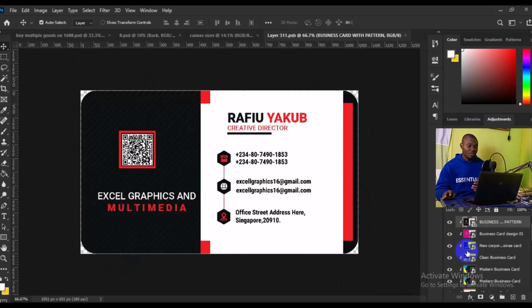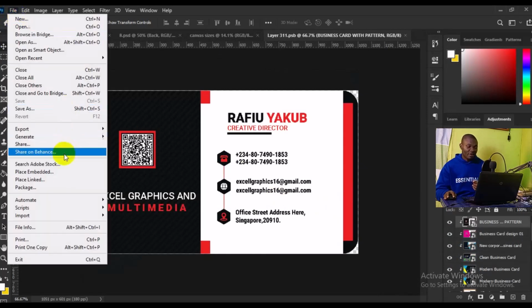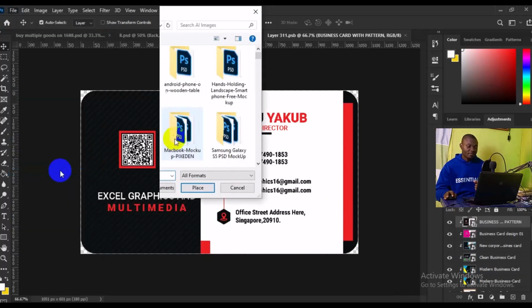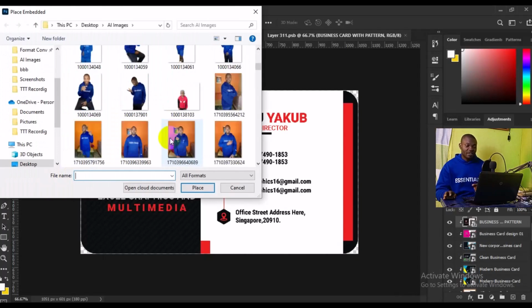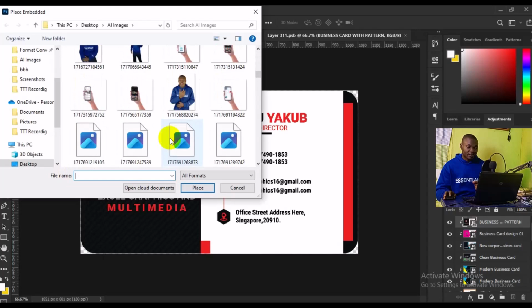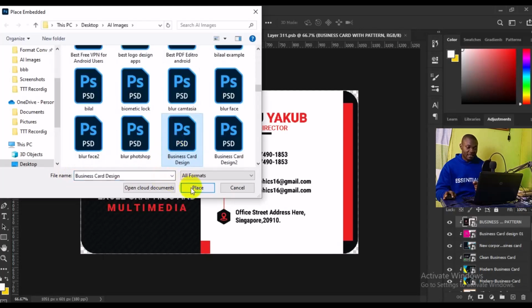Next thing you need to do is to go to your home tab right here. You go to File, then from File, you look for Place Embedded. Then you look for the PSD file of the business card that you have already designed. So I'm going to select it right here. So this is the card right here. Then I'll click on Place.